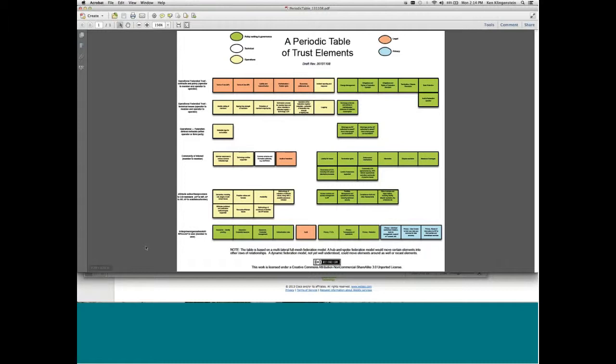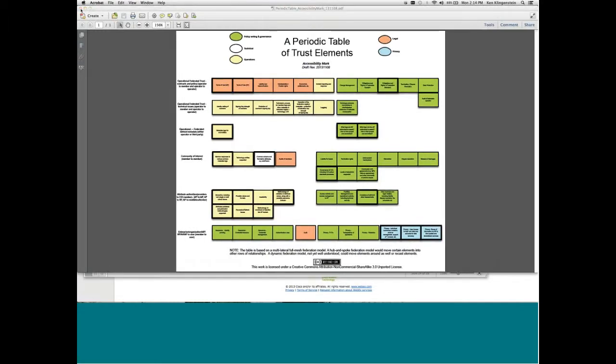If you want to build a privacy mark from these elements, you might choose certain elements and certain values. This is a draft accessibility mark, and so it shows what elements of the periodic table you might want to include in a definition of a trust mark for accessibility. The elements that aren't bolded are ones that you might choose to leave out, and trust that other trust marks are working on this.